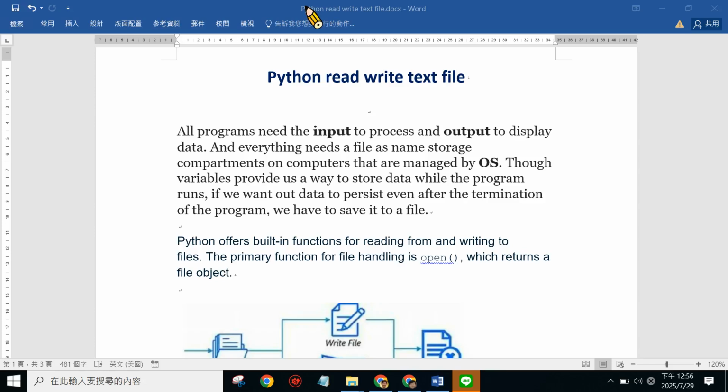Now we come to this not so difficult session that we call Python read and write text file. All programs need input to process and output to display data. And everything needs a file as named storage compartments on computer that are managed by the OS. Variables provide us a way to store data while the program runs.